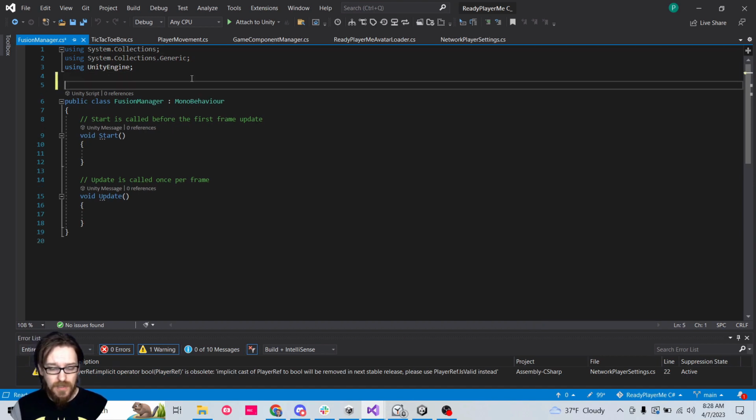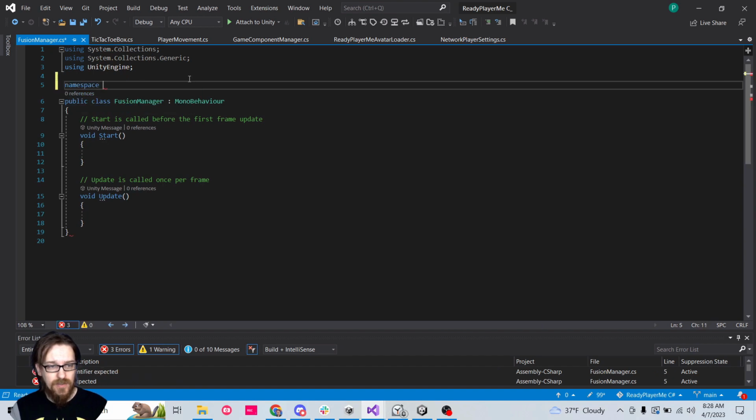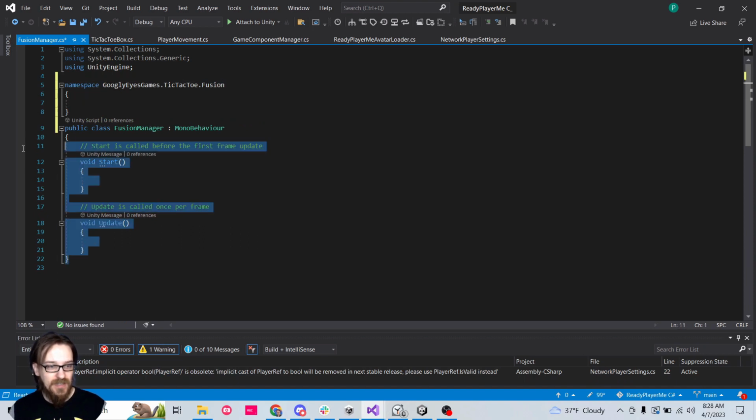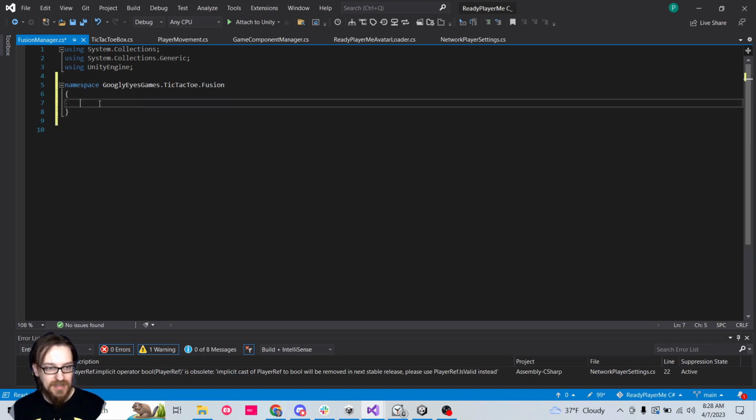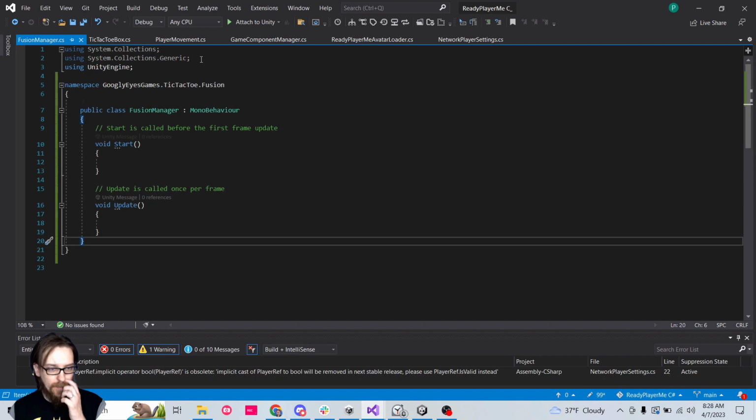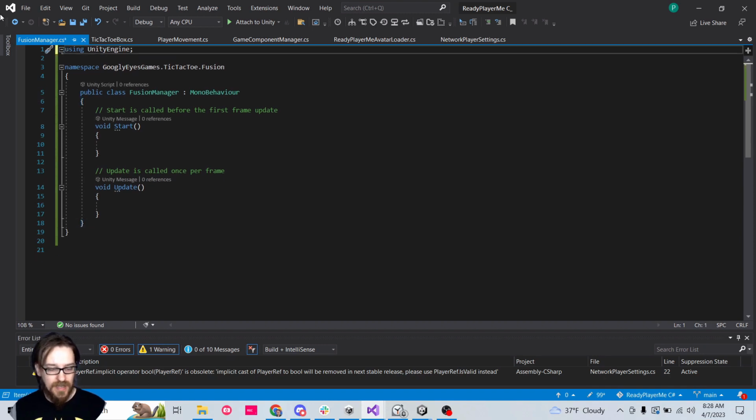First thing I'm going to do, like I always like to do now, is create a namespace with my development name and then the game name. Did I not do one of these yet? I guess this is my first script, so I guess not. TicTacToe, and then dot, I don't know, Fusion. Shift enter, and then I'm going to cut the class and paste it in there. And I'm probably not going to need the collection, so I'm going to go ahead and delete that.